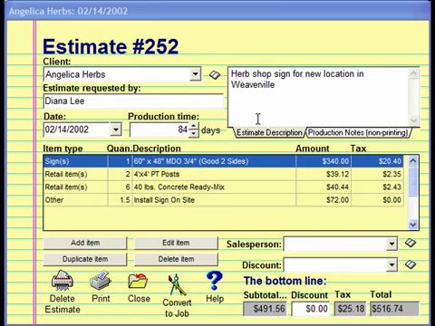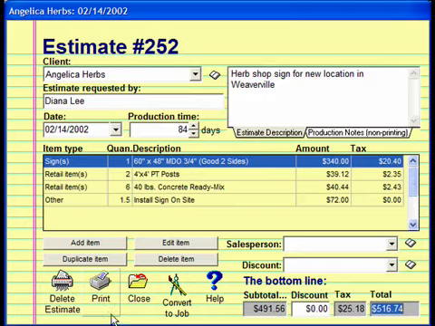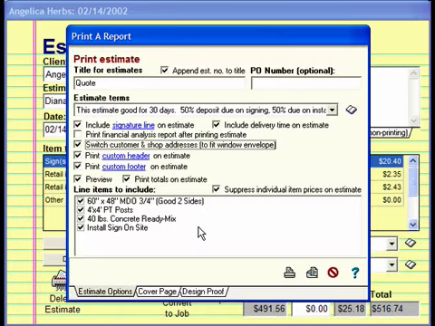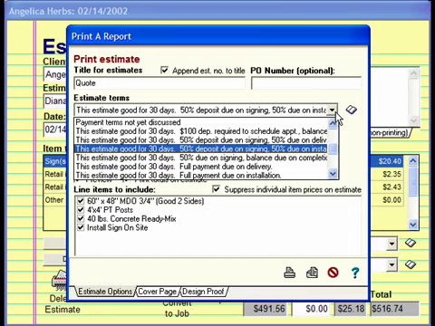When you are ready to print your estimate, you click Print Estimate, and that brings up the Print Estimate Options screen, where you can set several options for printing your quote. You can enter the title that you want printed on the estimate, the purchase order number of the customers if you have one. You can select any terms you like for the estimate.